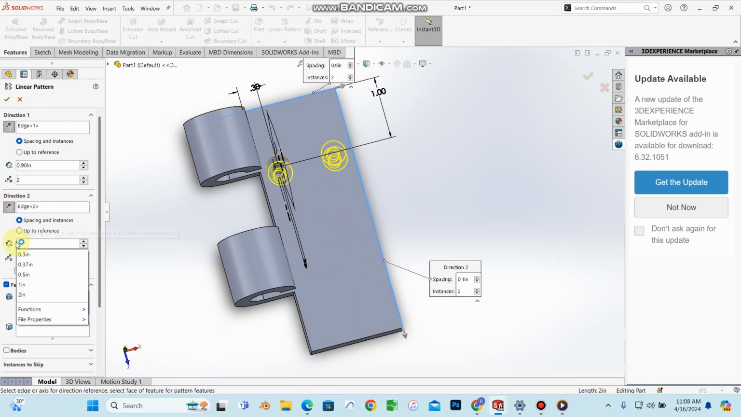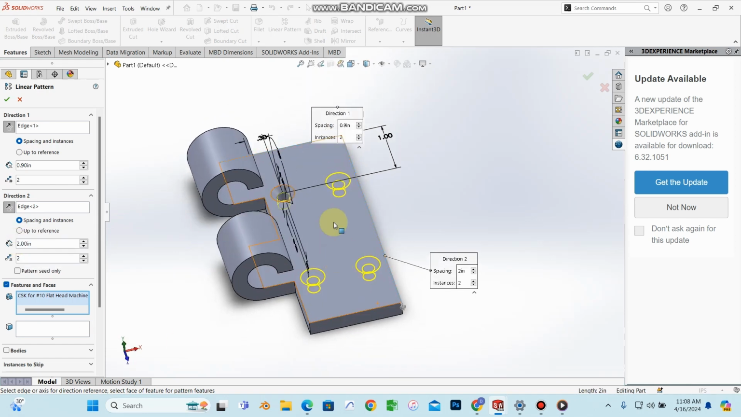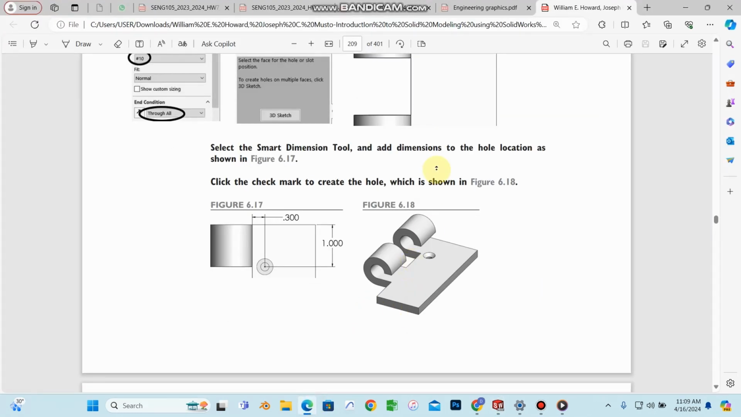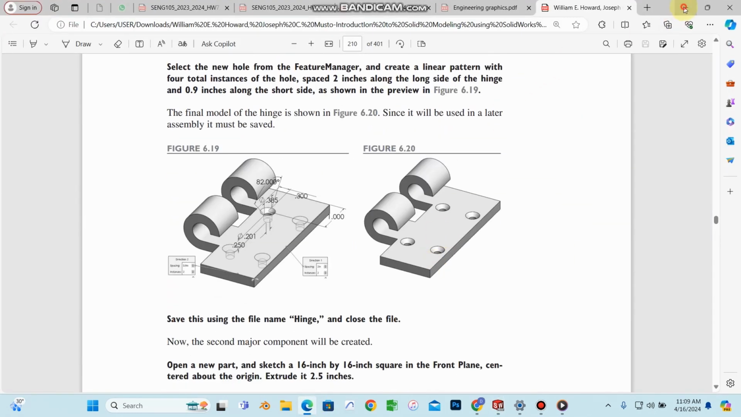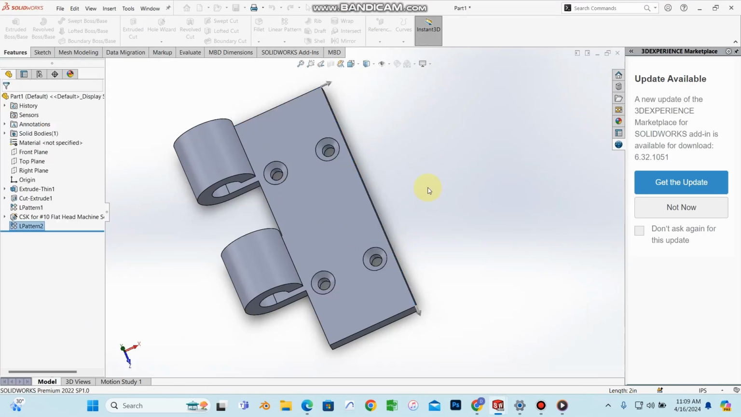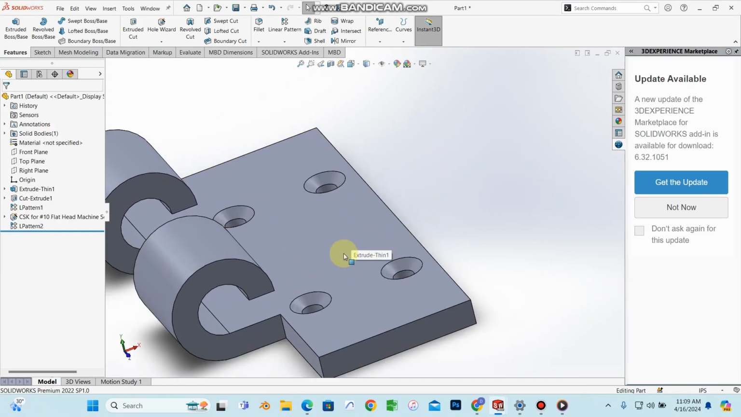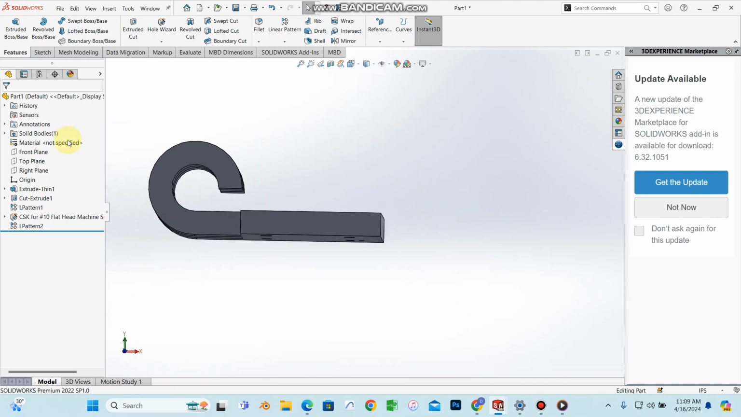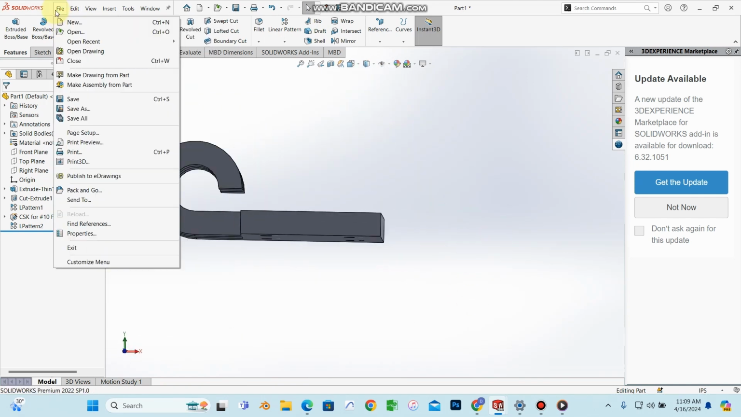And then the instances, the spacing is 2. So click on 2. Then you can see the preview. So this is the full preview, and this is how we want the host to be, right? This is how we want the host to be. So click on the check mark to apply your whole wizard, and you'll be having the hinge. Good. So we are done with this. Click on file and then save it.